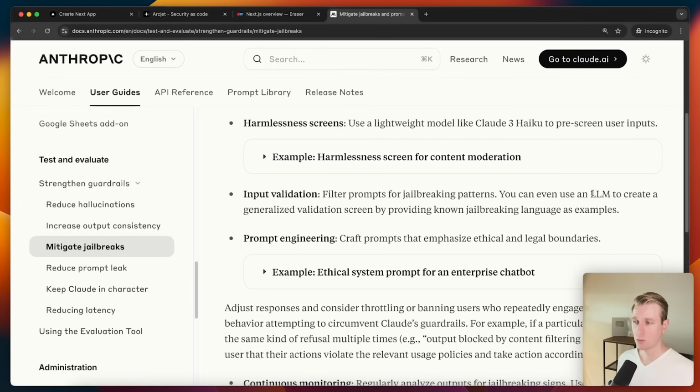Now, let's actually take a look at what some of the big LLM providers have written about this. I think they actually have some great articles on this. Let's take a look at what Anthropic has written about this. So they have an article here on mitigating jailbreak. So one of the suggestions they make is to actually use another model before the main model.